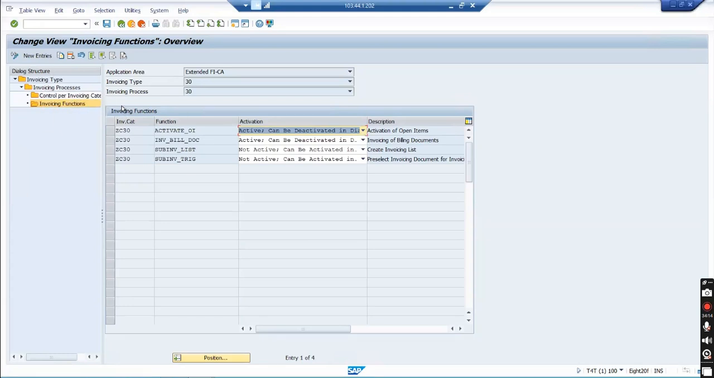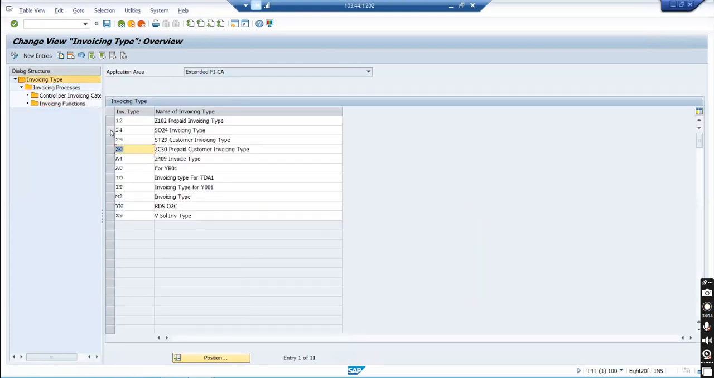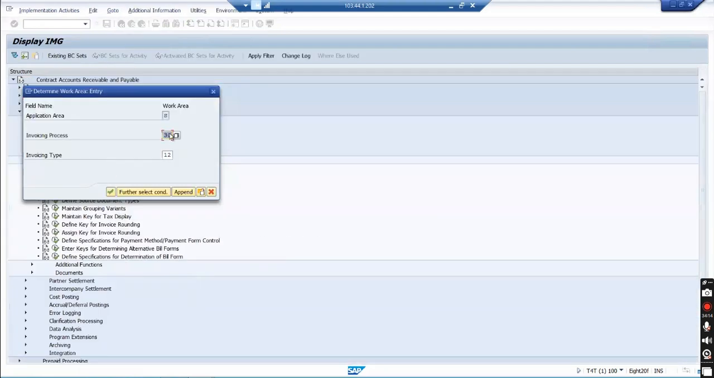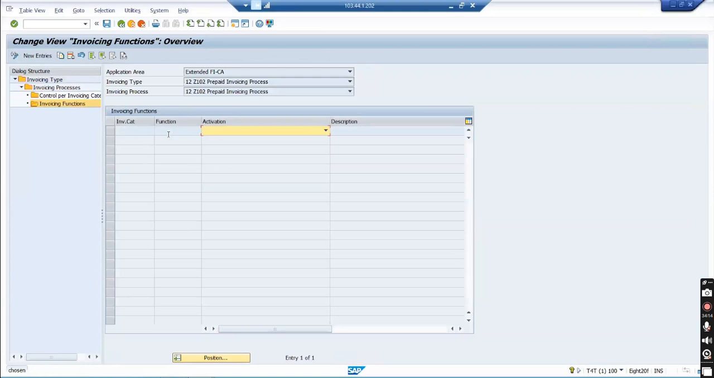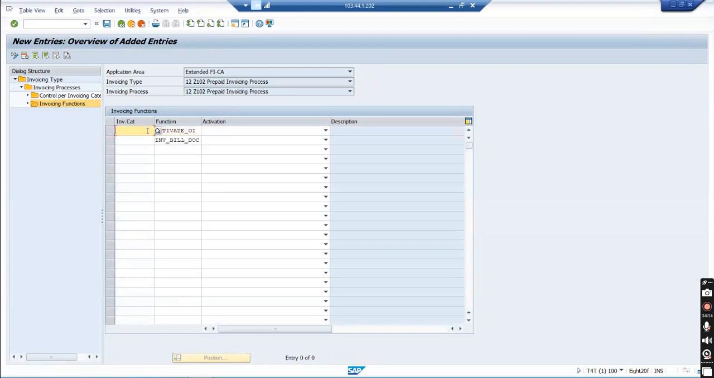And Shlomi, Sujan, I'll take your question. Just give me a moment. Let me complete this. Invoicing type mine is 12. Invoicing function. These two I want to assign. My invoicing category is Z102.